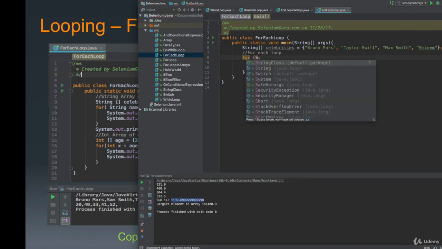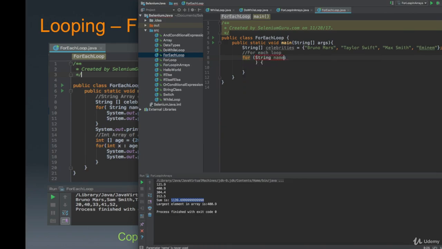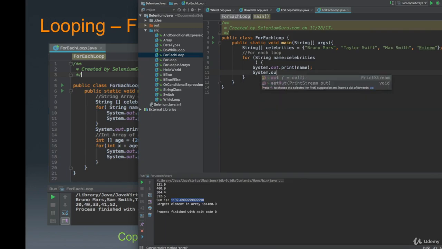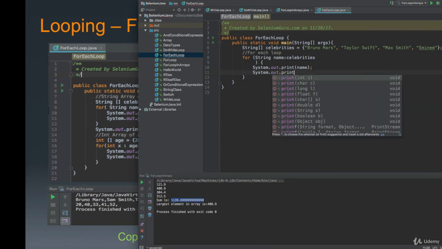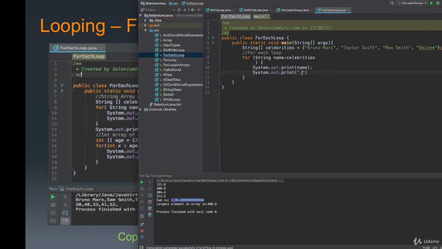So here I'm actually going to do string name in celebrities, and in here I'm actually going to do system.out.print. Instead of println, I'm going to do print. So here I'm going to do name, and I'm also going to print out the comma in here. So this is a for each loop. Let's do it like this so it's easier to understand.